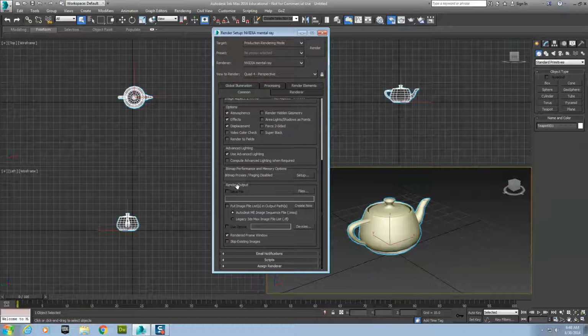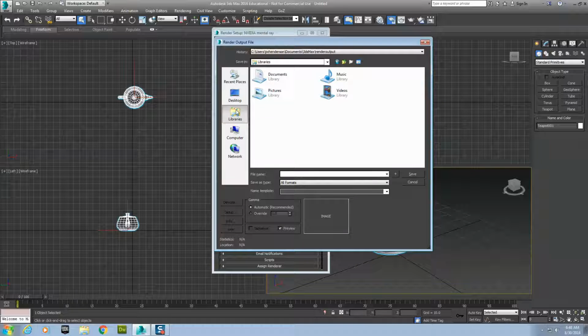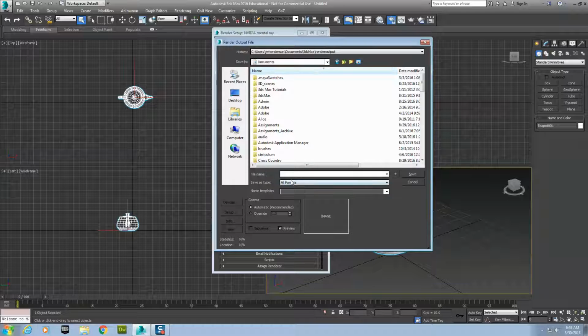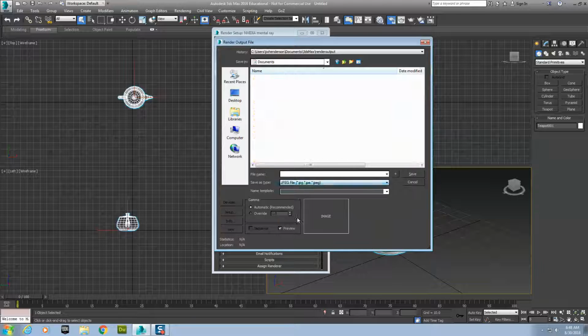Finally, render output. We want to specify a file to output to. Click on the File button. We want to specify the location. We'll put it in our documents. And save as type. For most images, we'll either render out a JPEG or a PNG image.